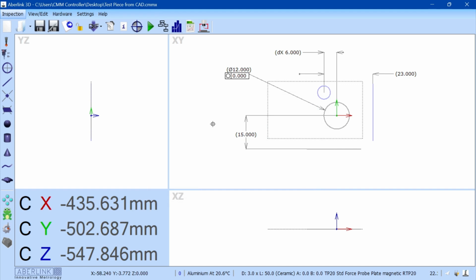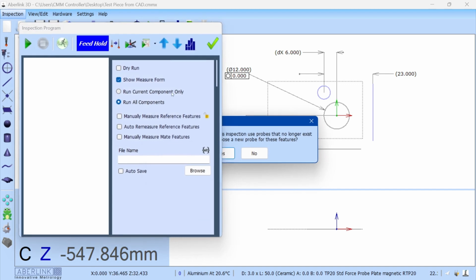So the next stage we want to do is click on the Open Inspection Program Details window icon, often referred to as Program Details. If we select this, the software will run a few analyses, so it will check to see if the probes used in the inspection are available on the CMM. If they are not, you'll see this message here. Some features in this inspection use probes that no longer exist. Do you want to choose a new probe for these features?